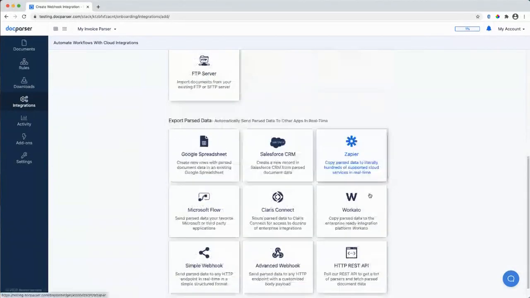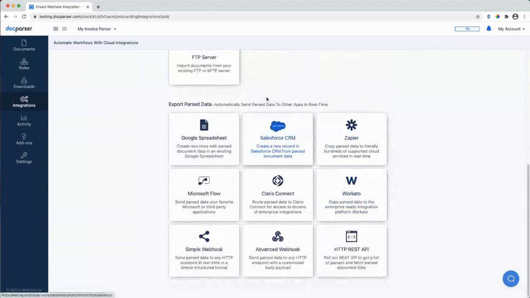All right, so then for exporting data, we have these options here for you. So you can choose to export directly to a Google spreadsheet. We have Salesforce. You can use, again, Zapier, Workato, Claris, and Microsoft Flow to send to hundreds of other systems. We also have the more customized ways of sending simple or advanced webhooks or using our API to send that data as well. So any of these can be chosen. For today, we're going to go over how to do a Google spreadsheet.